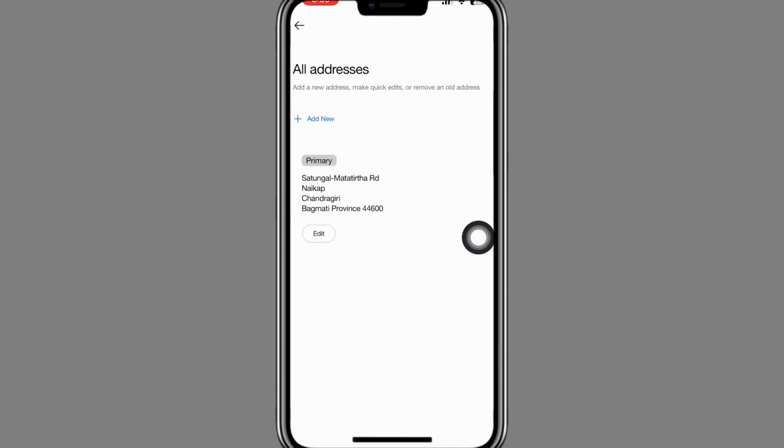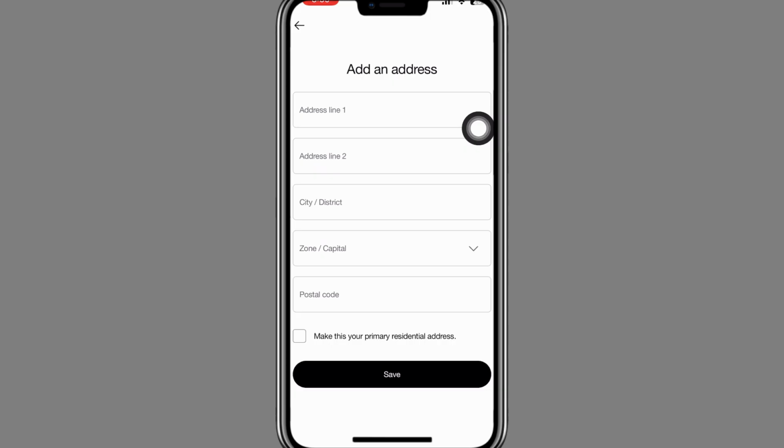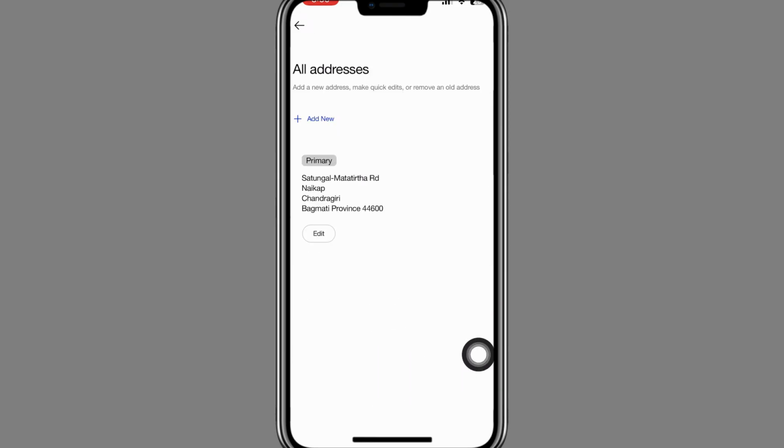Now in order to add new address, you can just tap on this add new right here. Tap on it and just add new address from here. Just enter the details right here, and once you enter it, tap on save, and your new address will be added just like this. Do repeat the same process if you want to add more address, just tap on add new and add it. And that's it. This is how you can add new address to PayPal.